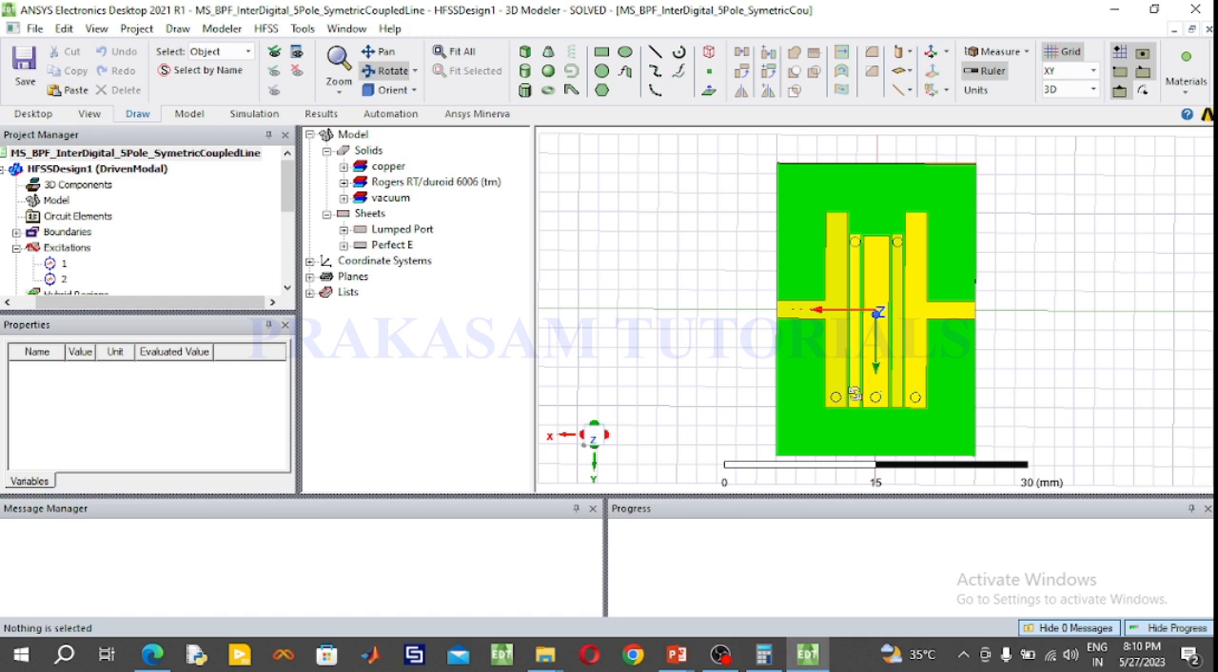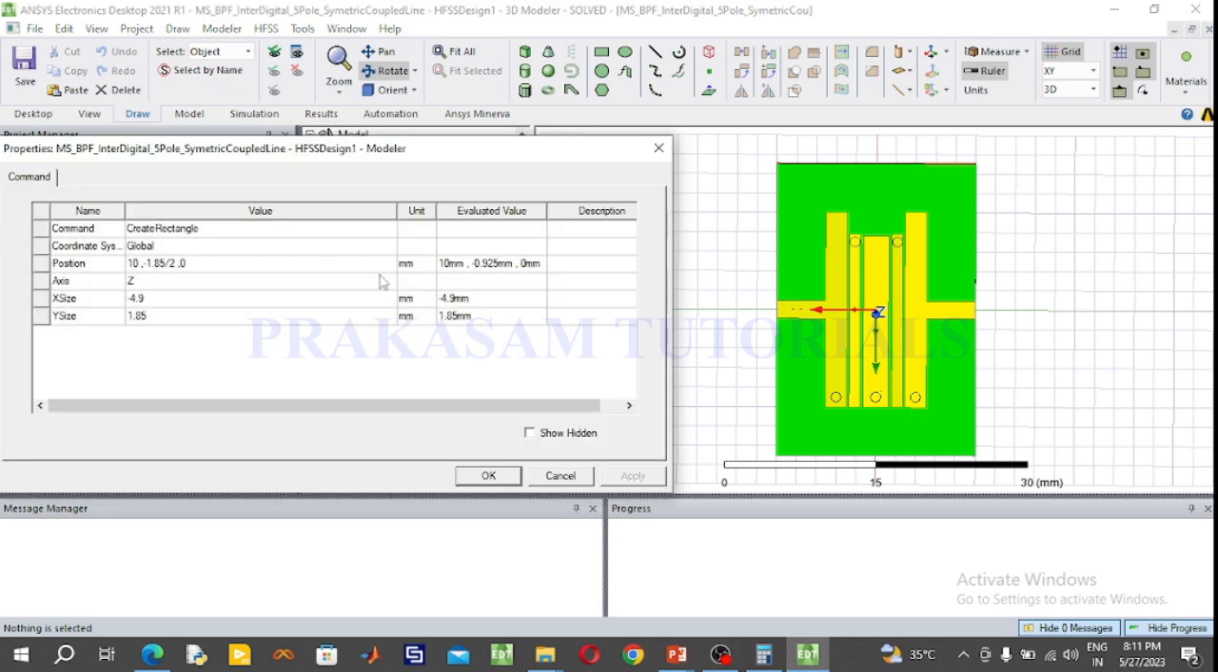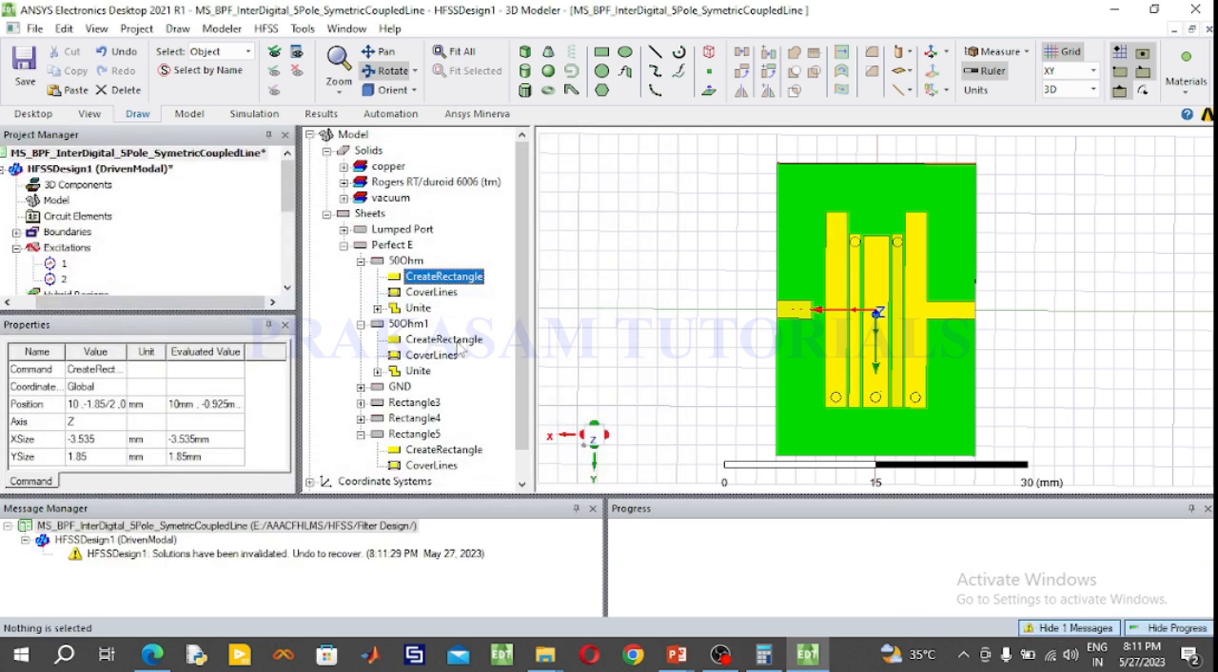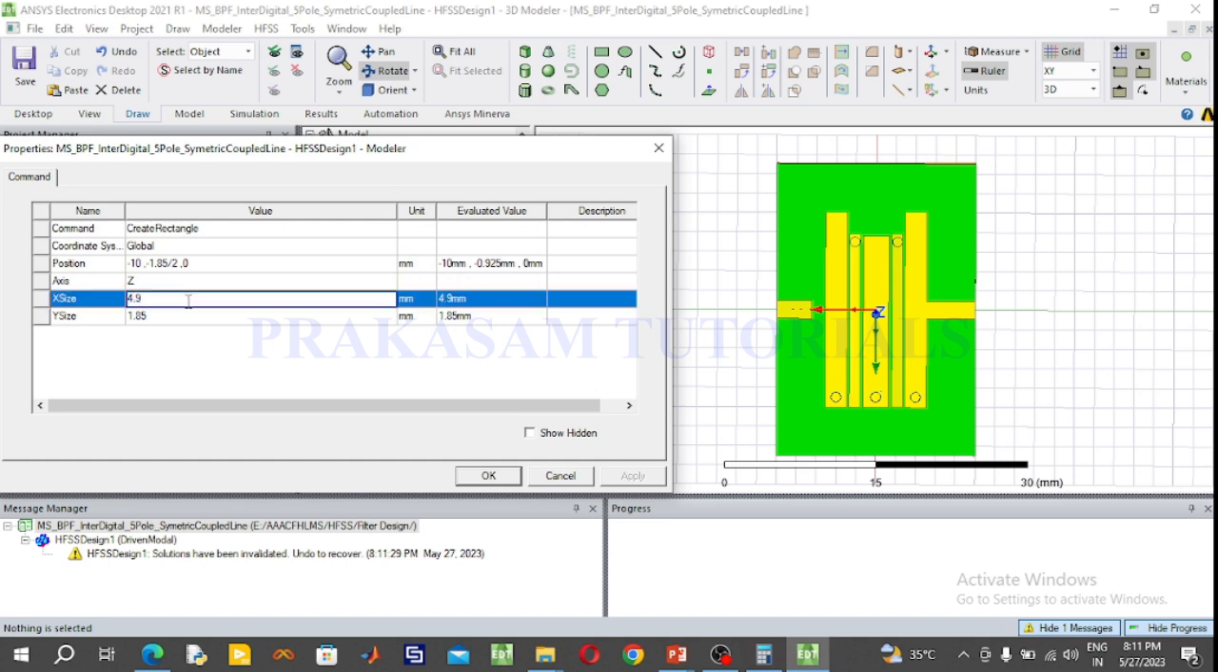Now I will modify the 50 ohm transmission line. The x position is 10 mm and the y position is -1.85/2. The x size of the 50 ohm transmission line is -3.535 mm, and the y size is 1.85. Click OK. And for the other end of the 50 ohm transmission line, the width is 3.535 mm.